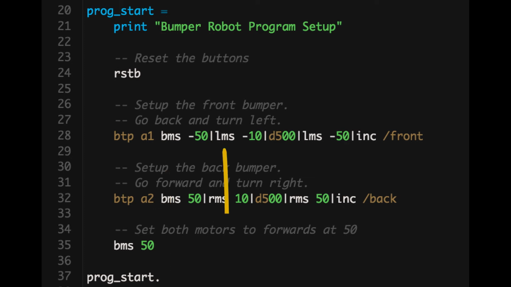Next, we have the LMS -10 command. What this does is it sets the speed of the left-hand motor to -10. This is what causes the turn. After that, we wait 500 milliseconds with the D500 command. Then we run the LMS -50 command. What this does is set the left-hand motor's speed back to what it was before, which was -50. This will result in the robot going in a straight line.